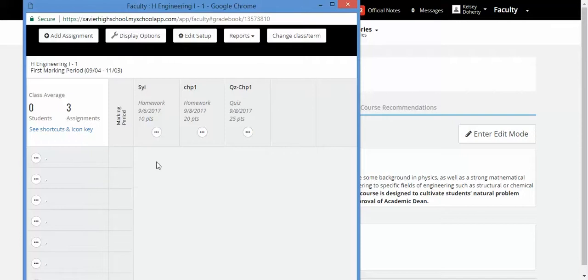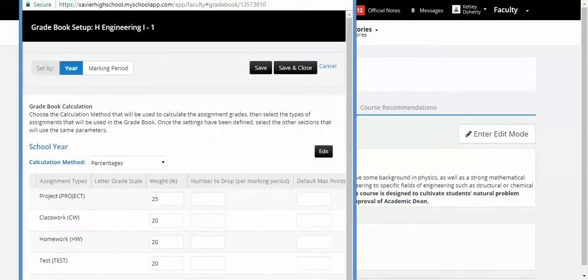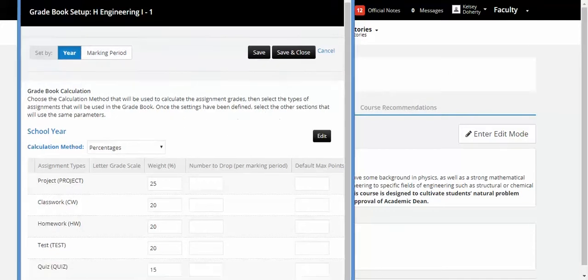So to set this up, I click on Edit Setup. All right, on this page is where we're going to set up our different percentages and points and things like that. And right at the top, we have an option, year or marking period. Remember how last year we had to redo this every marking period? Well, not anymore. We can set one up for the year, and it will stay that way the entire time. Awesome. So let's take a look.